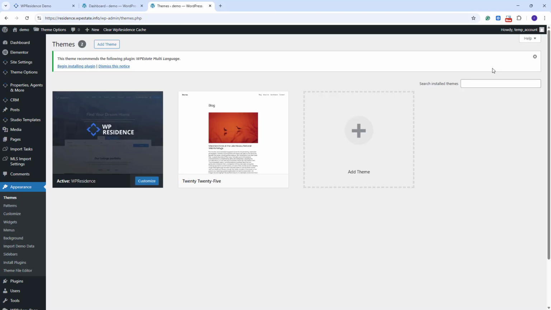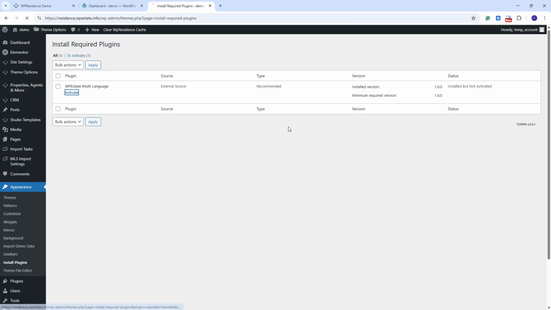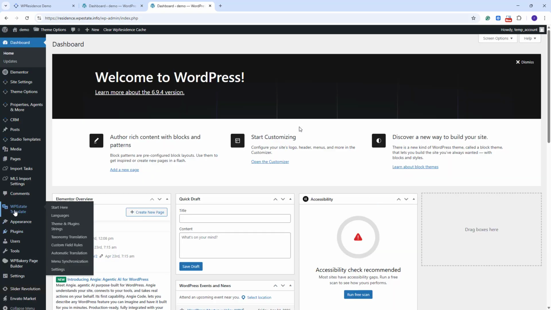Installing the plugin is simple. The easiest option is from WP-admin. The plugin will show as one of the team recommended plugins, and you just need to click the install button, press install, return to the required plugin installer, and activate the plugin. The plugin is now active. I will go to dashboard, and now you will see the WPEstate Translate section here.